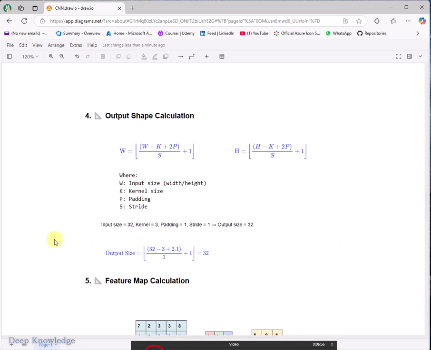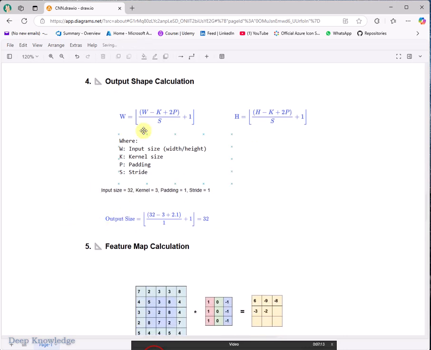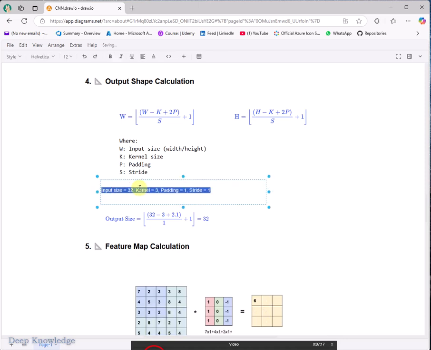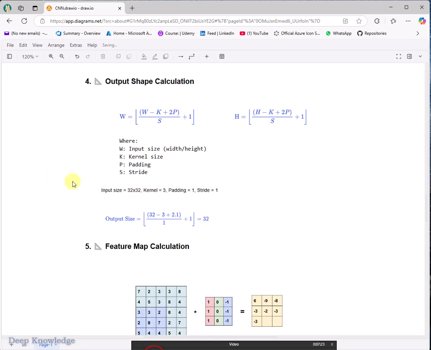Let's just have an example here. Assume that the input size is 32, the kernel is 3, padding is 1, stride is 1, and what is the output size? This should be removed because we need to find this. You can see here, I will just apply this. Let's assume the image size is 32 by 32. Now the kernel size is 3.